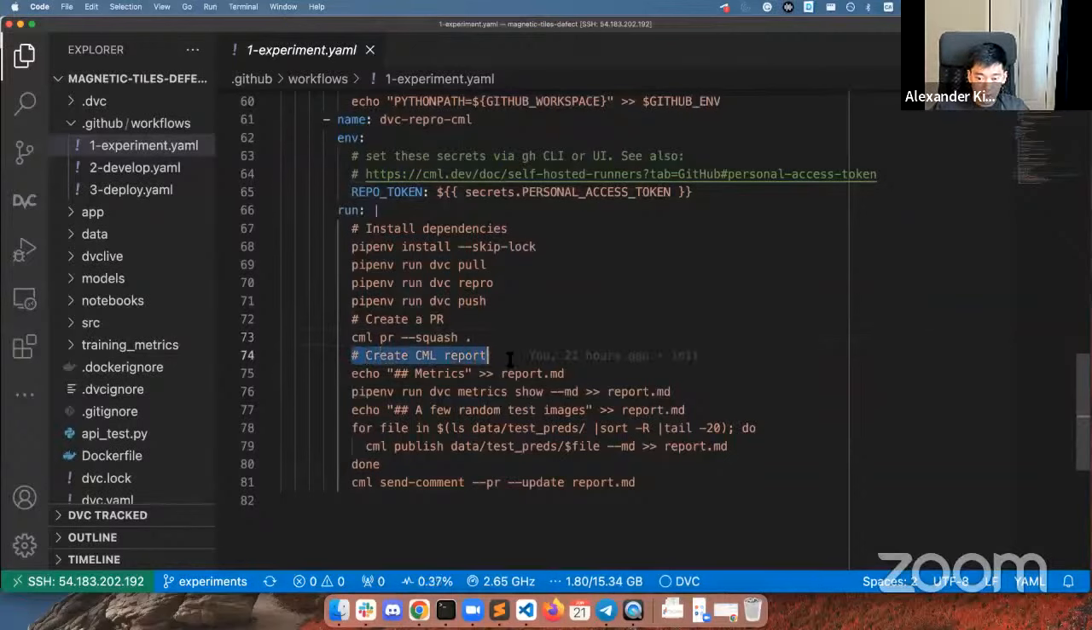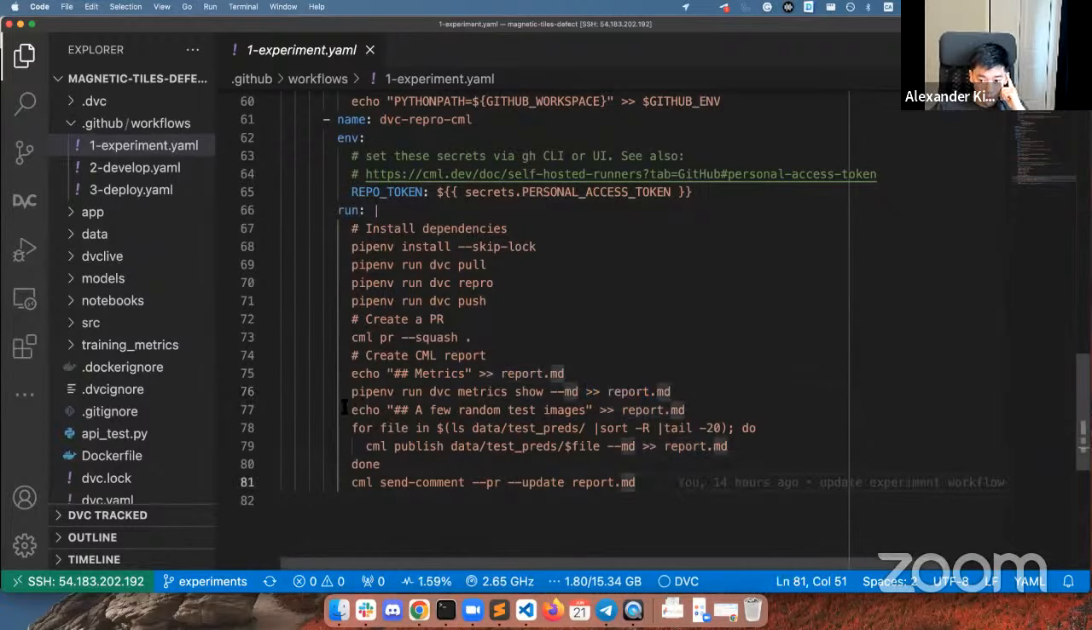And then the last section is creating a customized report to be published under that pull request. That customized report is nothing more than a simple markdown file. I'm just posting a header with metrics. DVC supports printing out metrics in a markdown table format. So if I run DVC metrics show with the flag --md, and then redirect the output into the markdown file, it will create a table for me.